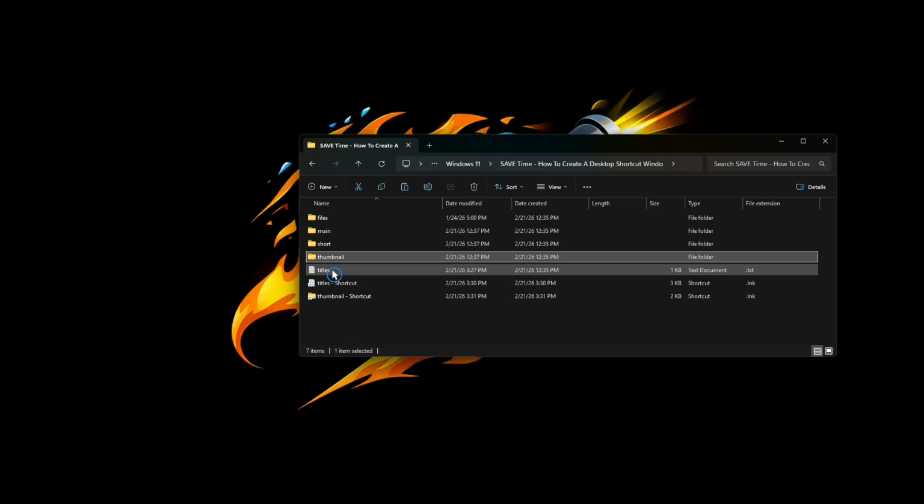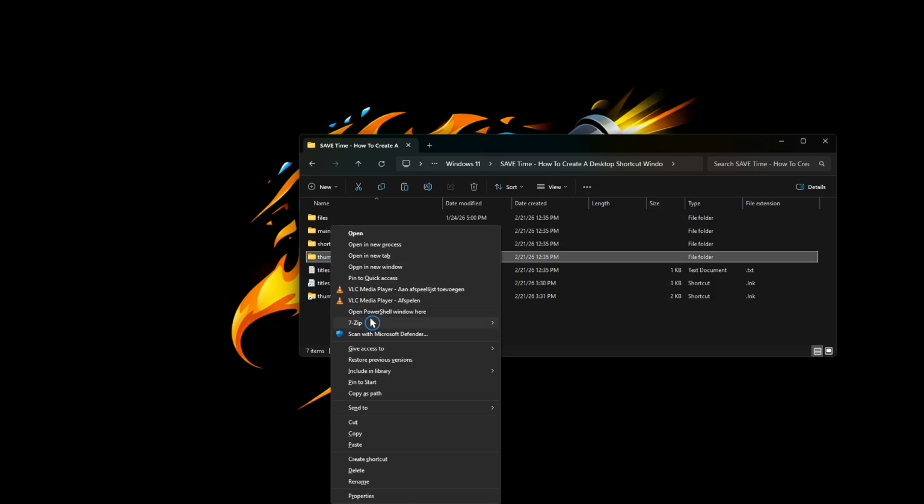Hold the Shift key and right-click on an item again. And go to Send to. Select Desktop, Create Shortcut to place the shortcut of this item on the desktop directly.